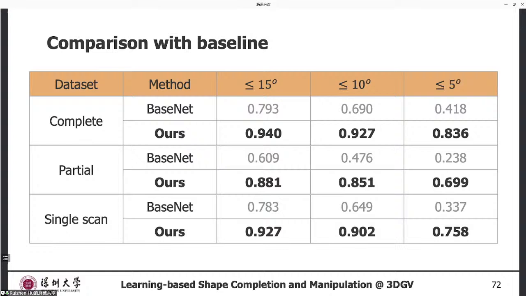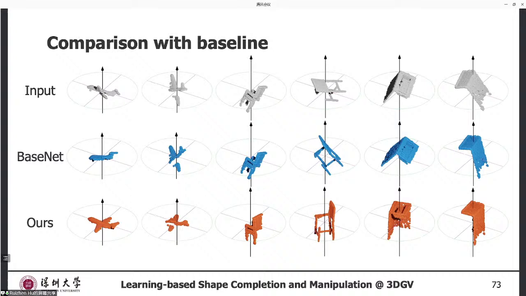on those 3 datasets. We can see that our method generally produces more accurate results than BaseNet. The difference is more clear, especially when setting a smaller threshold. For example, the success rate at 5 degrees of upright is more than two times higher than that of the BaseNet for all 3 datasets. Here are some view comparisons between our model and the BaseNet. We can see that even for partial input with a large missing part, our method can still successfully rotate it into its upright orientation.